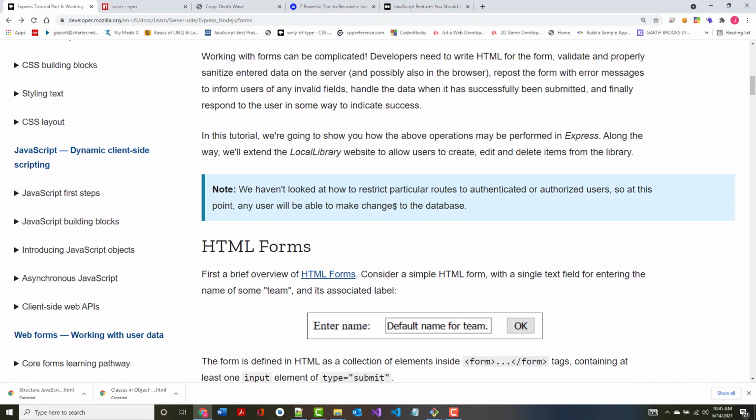Working with forms can be complicated. Developers need to write HTML for the form, validate and properly sanitize entered data on the server, and possibly also in the browser. You really should do both, but of course it must be done on the server. Repost the form with error messages to inform the user of invalid fields. Handle the data when successfully submitted, and finally respond to the user to indicate that they were successful.